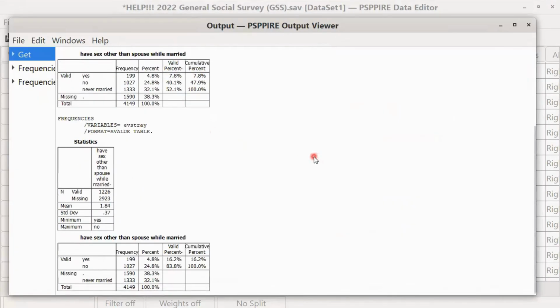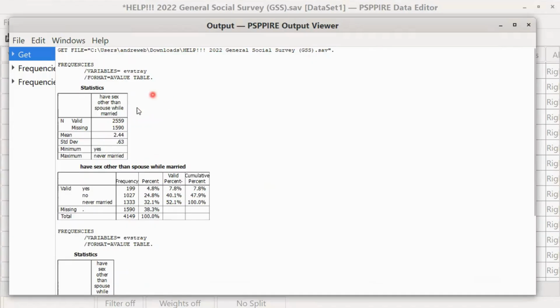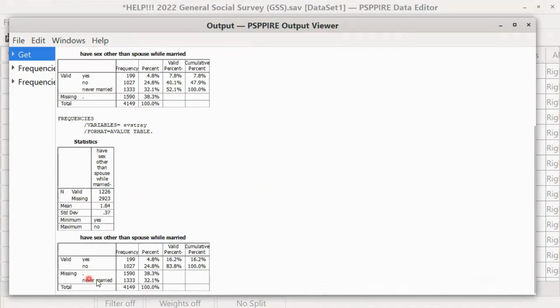Oh man, it looks even worse now. But this is more accurate. So see here, the never married, this is now included in the missing box. So now we have a better idea on the percent that said yes, they have cheated on their spouse, and those that hadn't. And it's a shocking 16.2%. So now that we have that completed, we have the two frequencies, the one where never married is not missing and the other where it is.